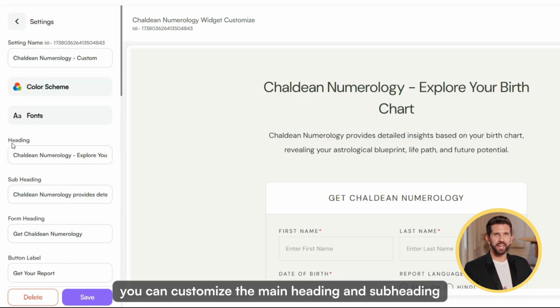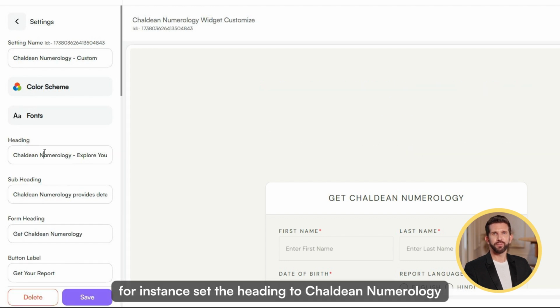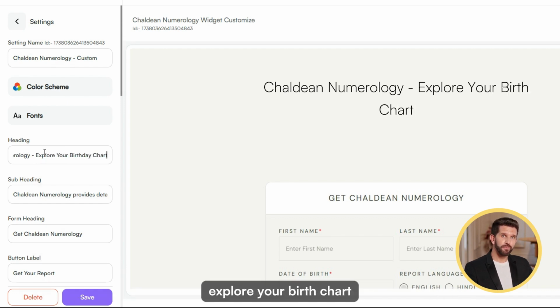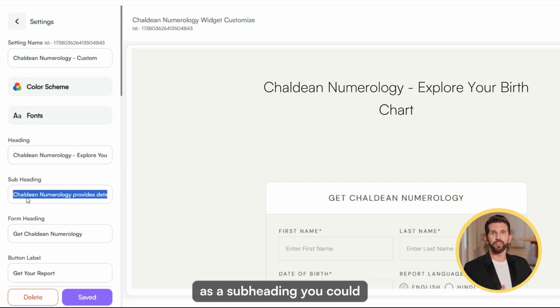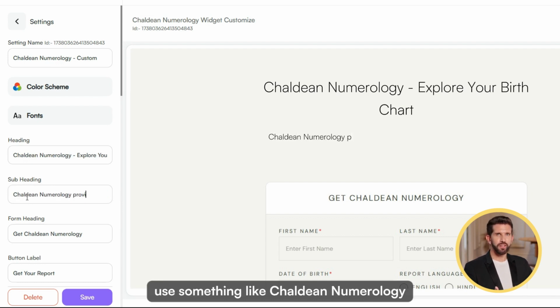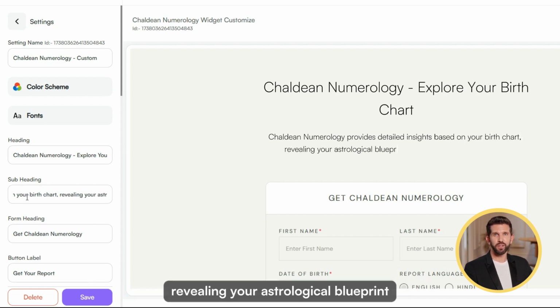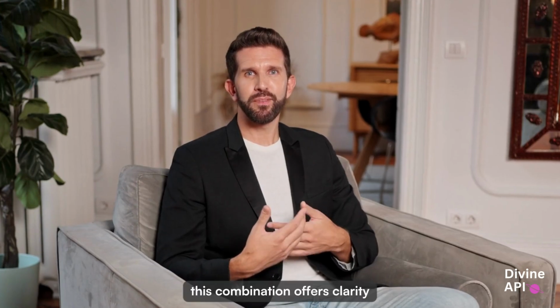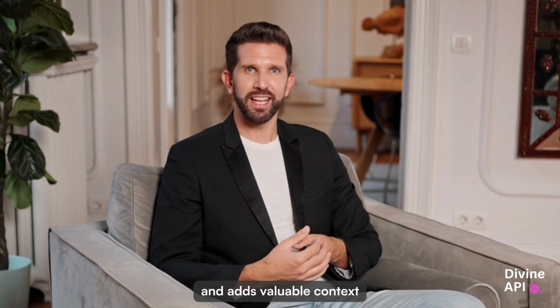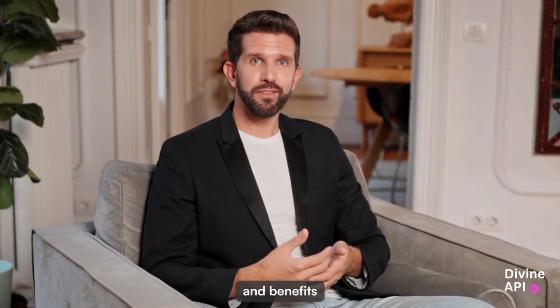You can customize the main heading and subheading to align with the purpose of your widget. For instance, set the heading to Chaldean Numerology Explore Your Birth Chart to make it clear and engaging for your users. As a subheading, you could use something like Chaldean Numerology provides detailed insights based on your birth chart, revealing your astrological blueprint, life path, and future potential. This combination offers clarity and adds valuable context to help users understand the widget's purpose and benefits.